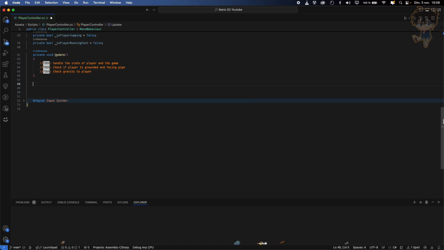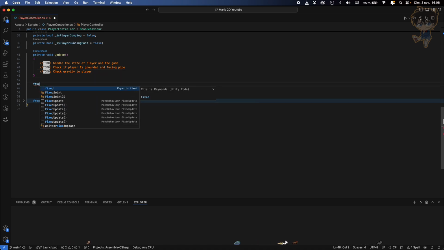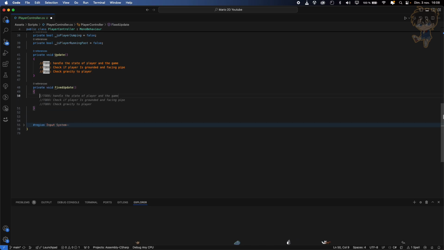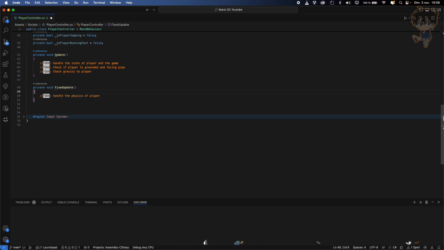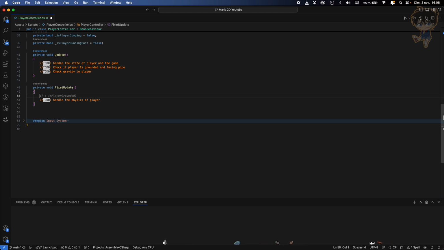So I will also create a FixedUpdate. So FixedUpdate, I will use this one. And in the FixedUpdate again, we need to make a to-do: handle physics player, basically to move the player, because we are using velocity and we are using a rigidbody, we'll apply everything in the FixedUpdate. And we also need to handle the state of the game and the player, so we'll also add a to-do. So let's handle the first to-do, check if player is grounded and facing pipe.